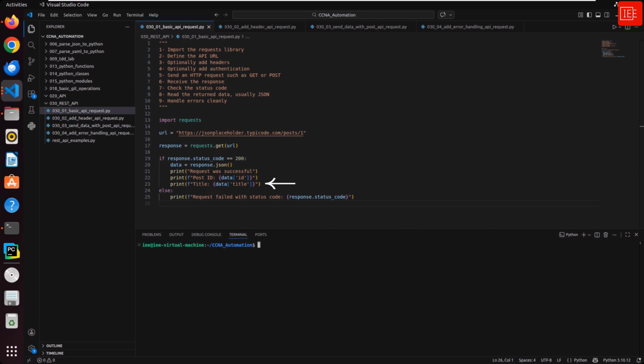This line works the same way as the previous one, but now we are accessing the title field from the returned JSON data. It prints the title of the post that was returned by the API. So at this stage, we are not just confirming that the request succeeded, we are also extracting and displaying useful information from the API response.